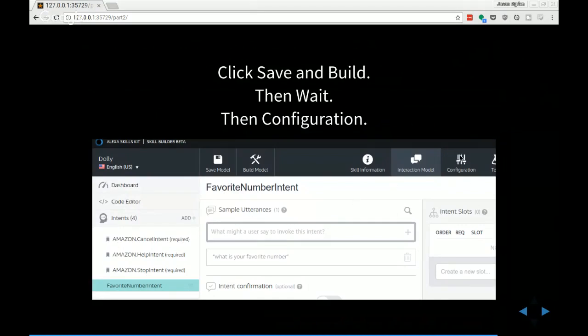Once that's all done, click configuration. Once again, just be patient. It can be frustrating, but it's okay. Remember, this is amazing technology. Sometimes things are weird, and it is in beta right now.